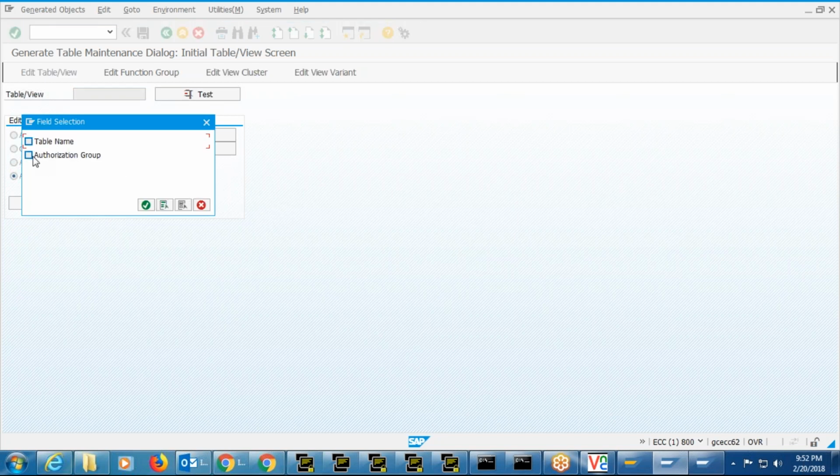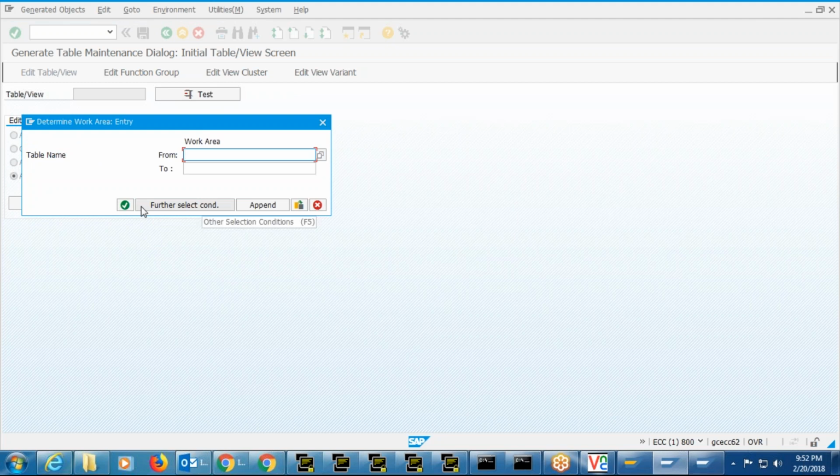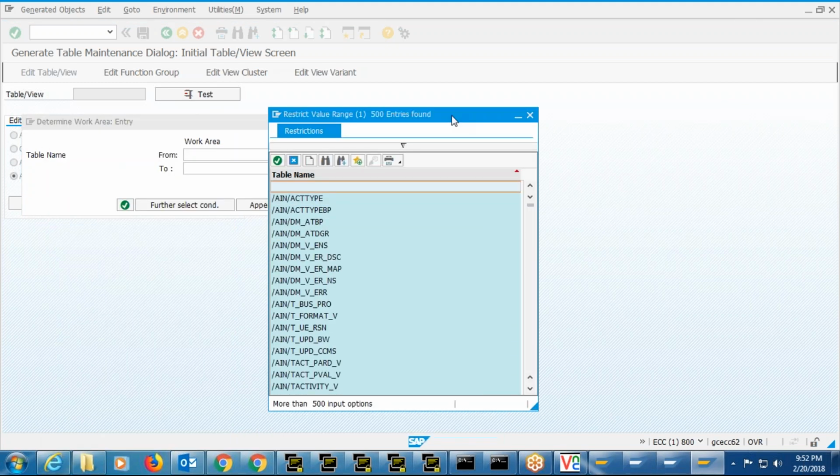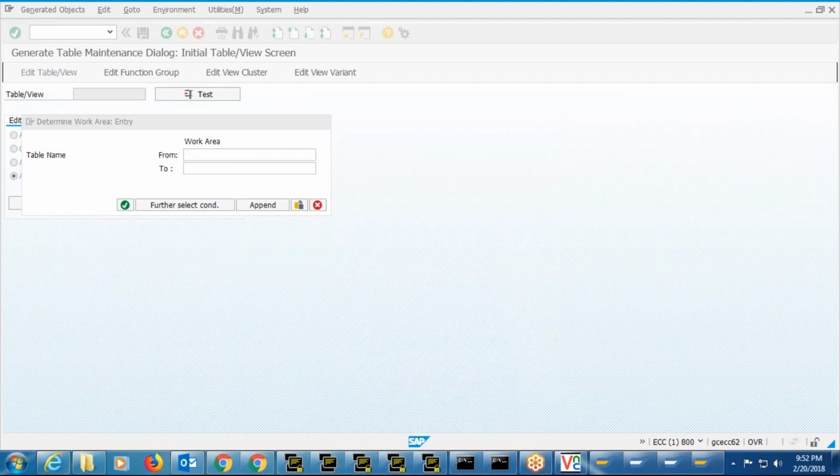Table name, authorization group. If you want to do restriction on a table only, select the table name. Click on okay. Now enter the tables: USR01 to USR04. I want the user to be able to only display those tables. If you type anything other than this, you will get an error. USR01 is one table name. I'll explain later what the table is.